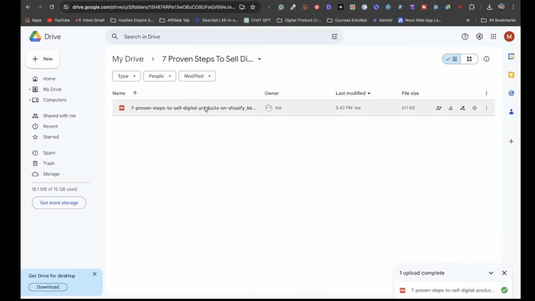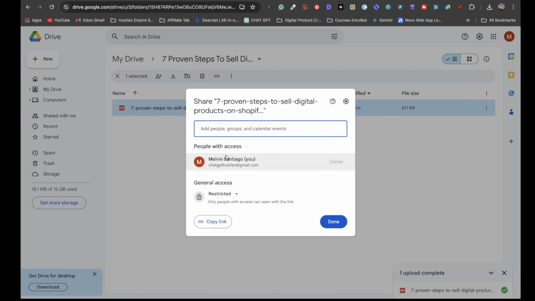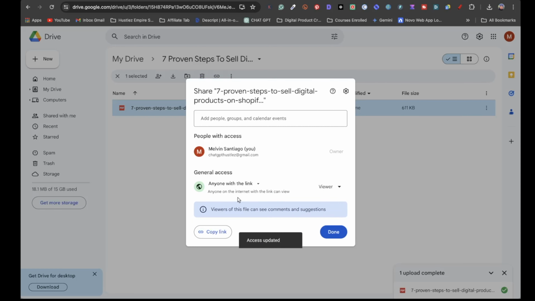All right. So once your ebook is right here inside of Google Drive, all you want to do is click on these three dots. You want to click right here where it says share. Come over here where it says share to the left. And then this screen is going to pop up where it says general access. Just click right here on this little arrow, and you want to click on anyone with the link, and boom, we're going to leave it on this page.